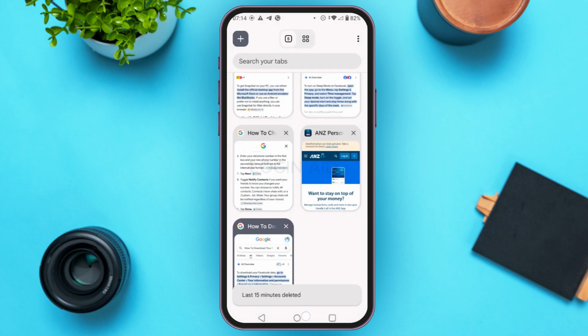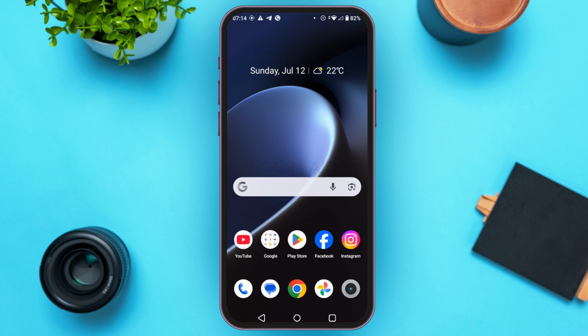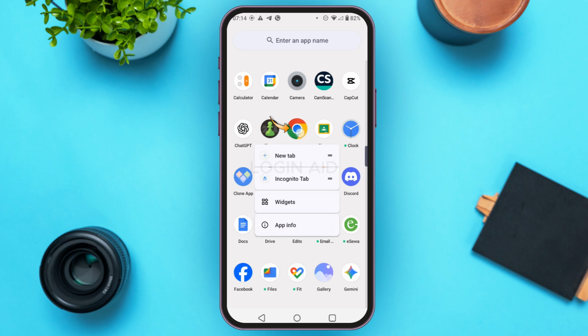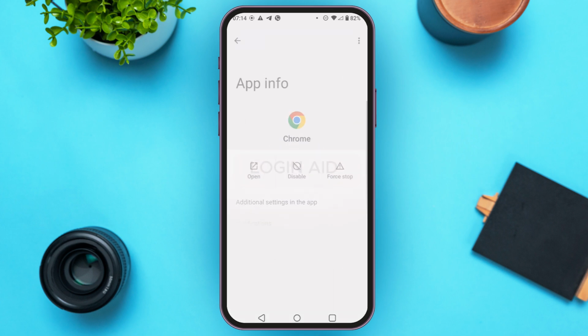If the problem is still not fixed, what you can do is go to the App Info interface of Google. Open App Library of your device. Find the application for Google and long press on it. Tap on the option App Info.